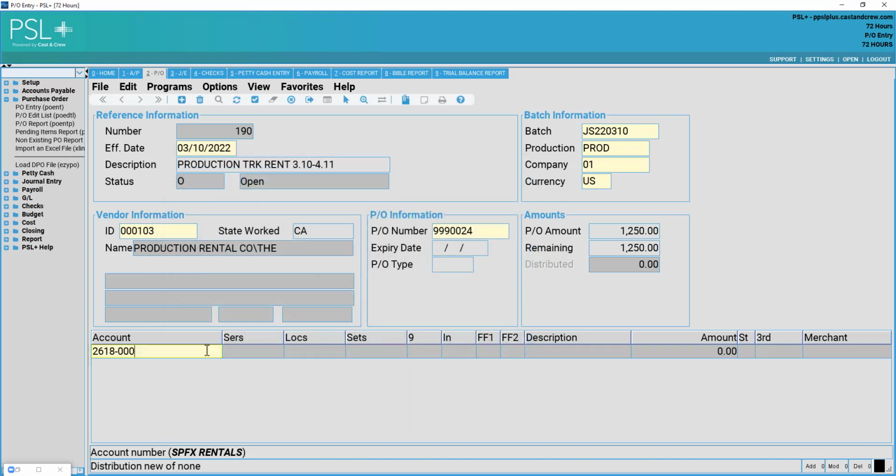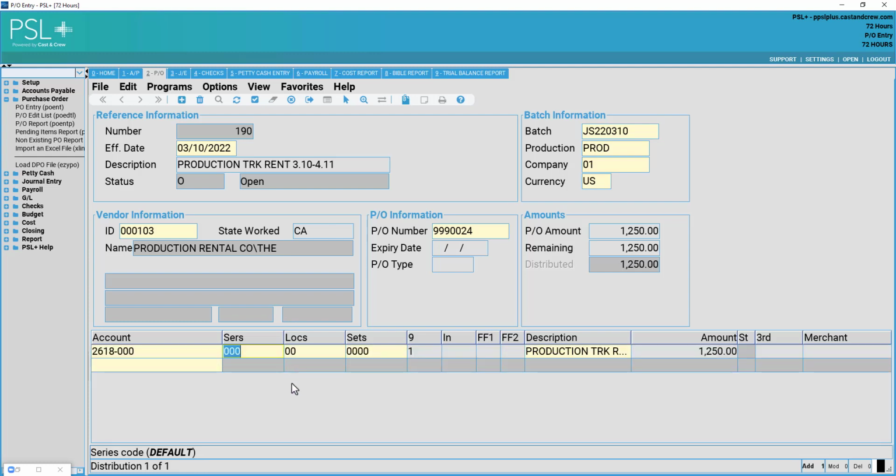In this case, I'm going to leave it defaulted to 2618-000. We're going to say that this production truck rental has to do with our SPFX rental budget. Tabbing forward, you will have your series code. So if you need to code this to a specific episode, such as 101, you may do so.